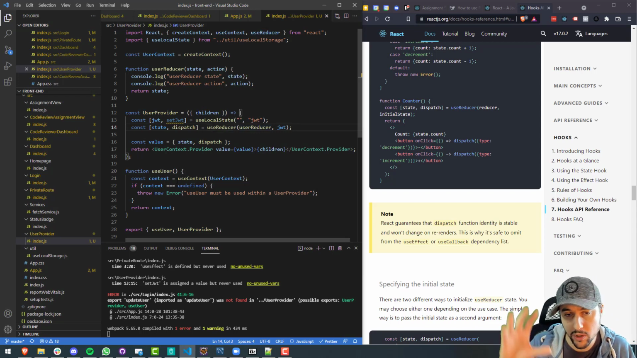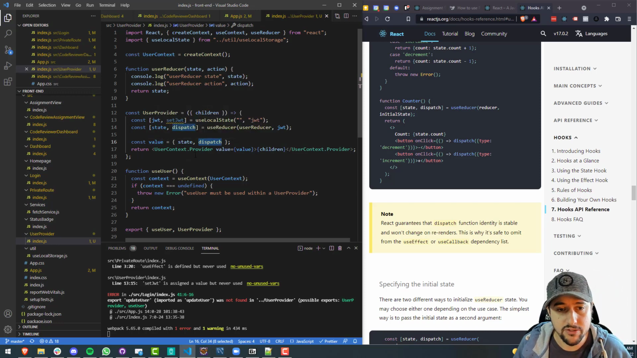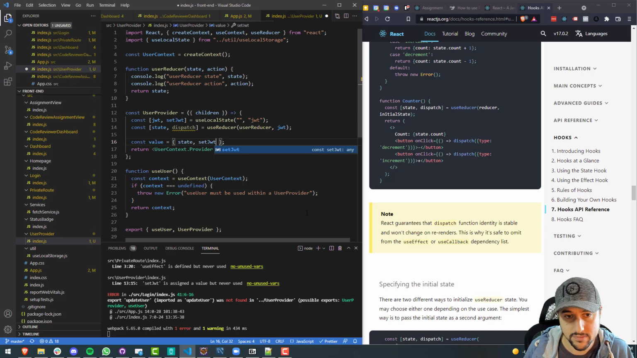One of the articles that I read had a very simple explanation. This dispatch is essentially for use reducer. That's what we try to use to set the value, and that's what we're passing in our value here. So instead of passing that in the value, you can just pass set JWT, right? So there's the state, which represents JWT, and then there's set JWT.